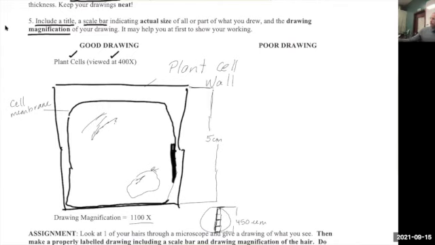So that way you'll get the proper magnification. Okay, poor drawing. What does it look like? Little detail, very small, no title, right? It's just sort of there. It's small. There's no magnification, no labeling, no scale, no title, right? Everything's missing. I can't do anything with this. Okay, does that make sense? Let's try one together then.